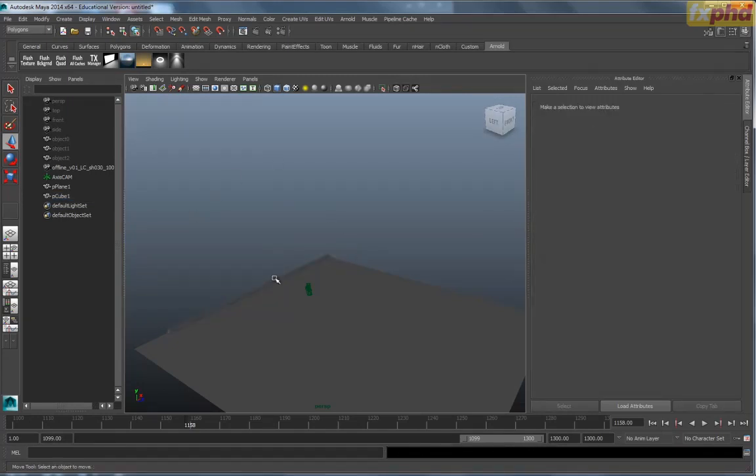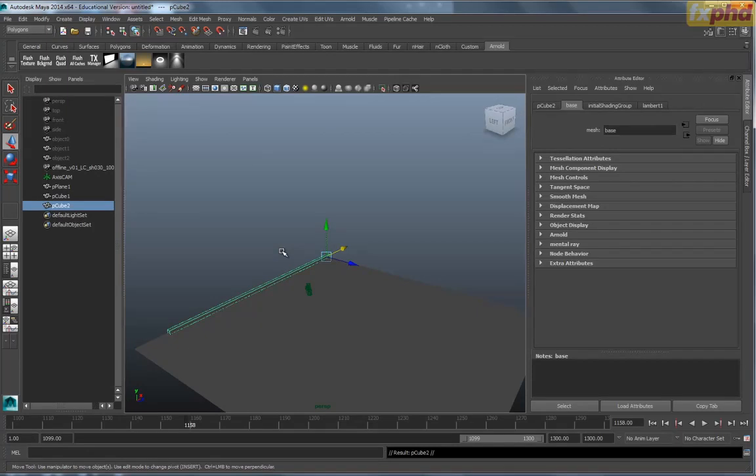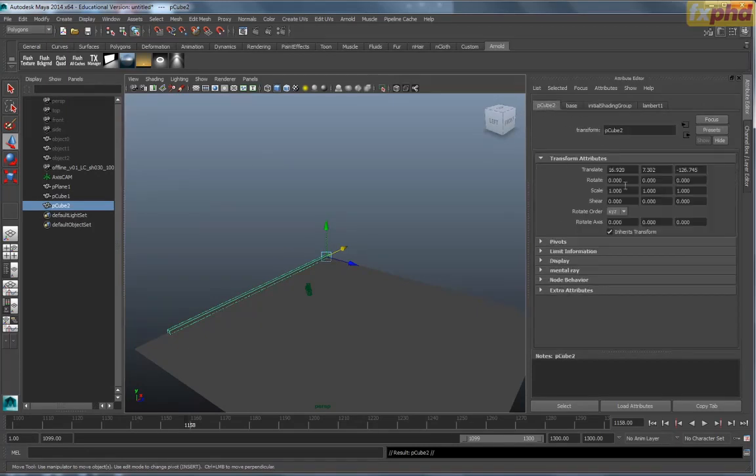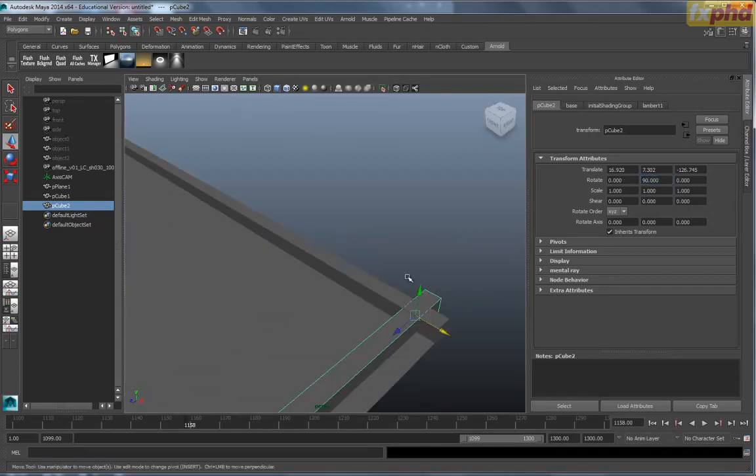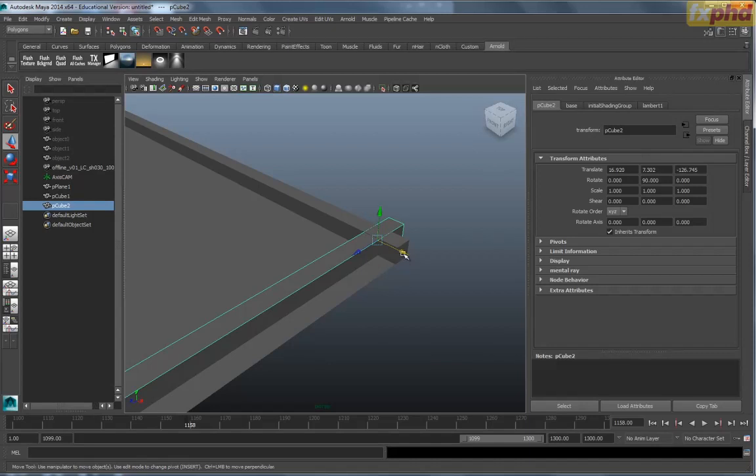And now we can simply duplicate it and rotate it on the Y. Let's rotate on the Y 90 degrees. And it's already almost falling in place since we have the pivot right there.